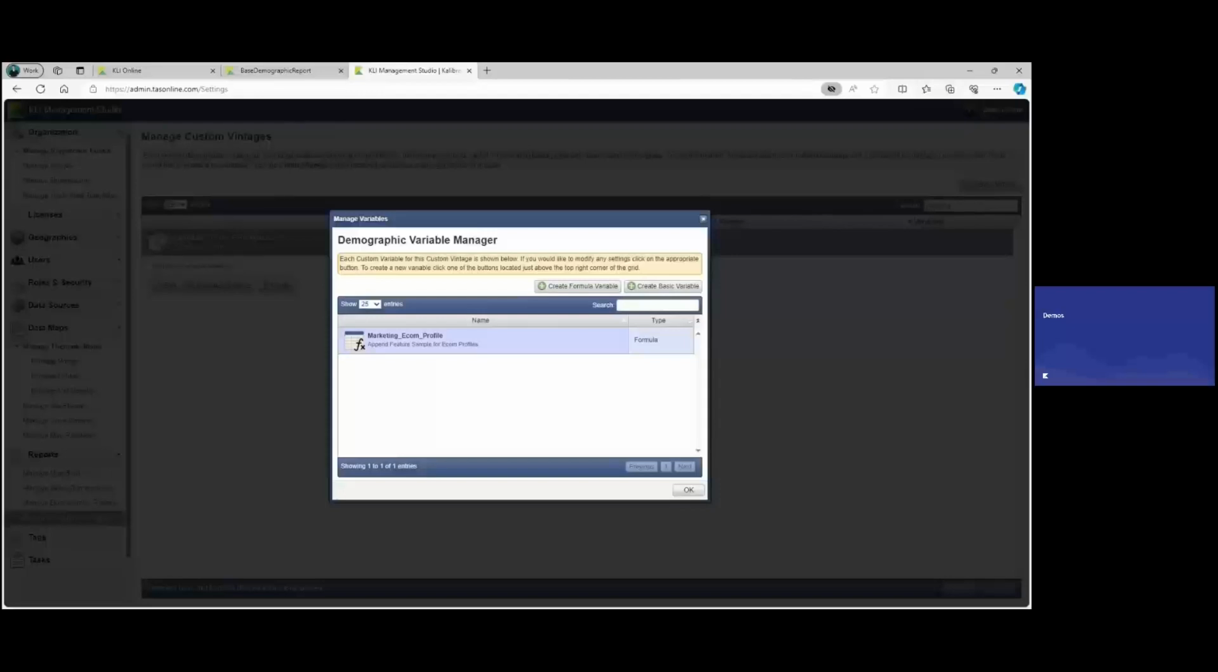So I'm going to use an example, and we're going to pretend that I went through the append feature in the PersonaLive platform, and I was given back a few of these segments, and we're going to consider that the store profile. Now, I did not do this with a file. What I'm actually going to do is just go through, putting together a few variables, because I also want to show you all how you can use the demographic variable manager for your custom vintages.